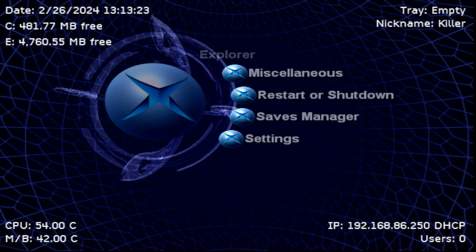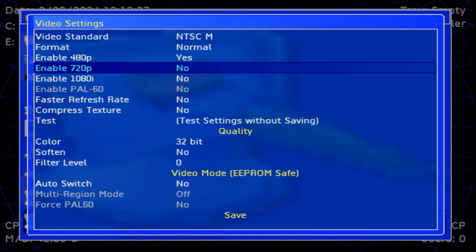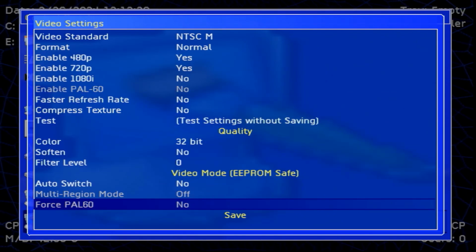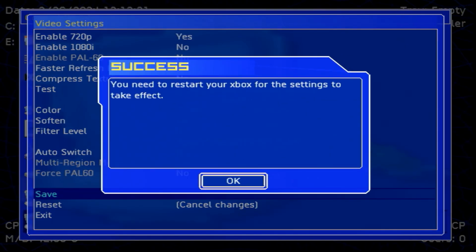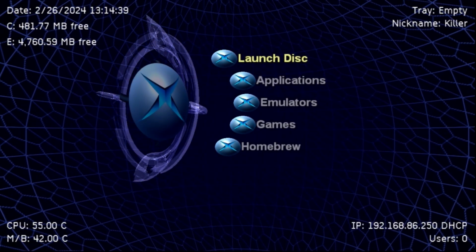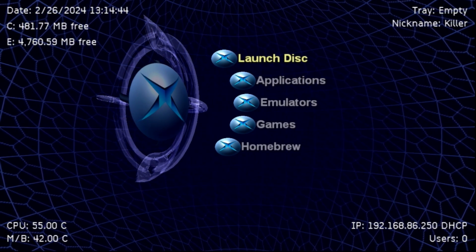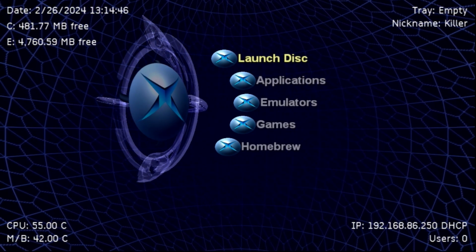Now I do need to tweak one more thing here, which is going to be the settings, video display. We are going to have to set that here to 720p if we want that. Save, and we can restart our console. So there we go, that is all there is to it. As you can see, it just took one transfer and a couple minutes of your time, but you now have the latest version of the Rocky5 softmod running.